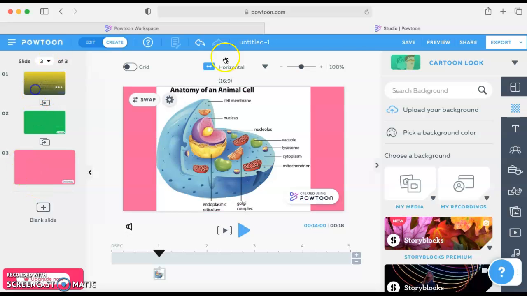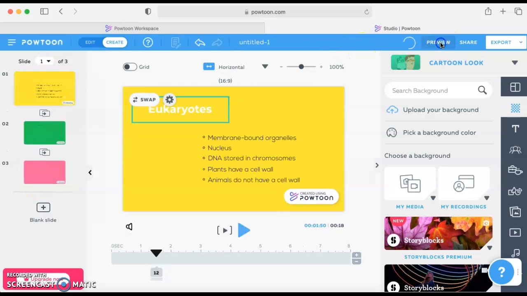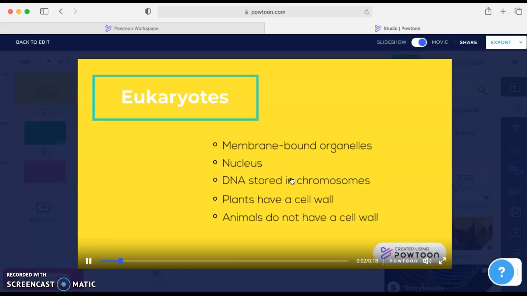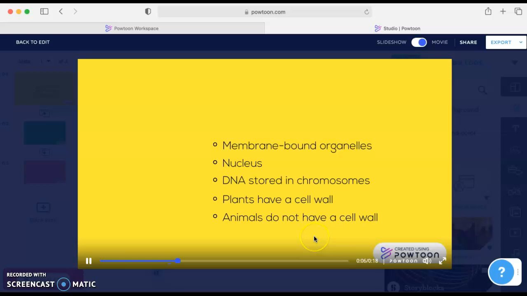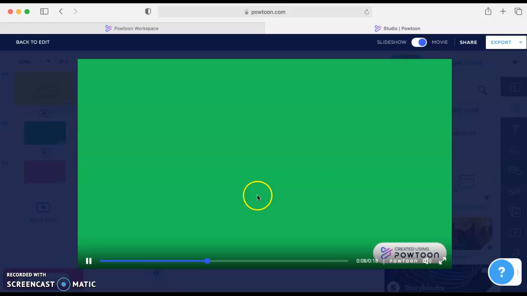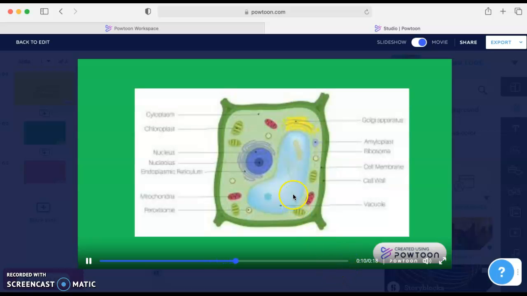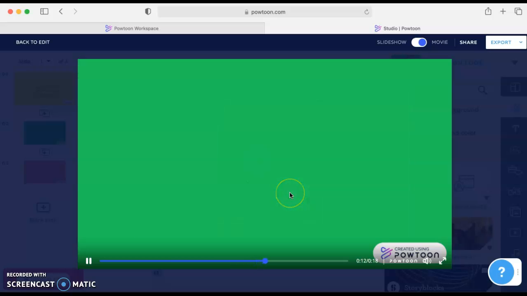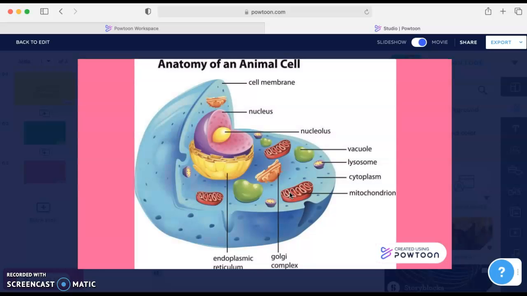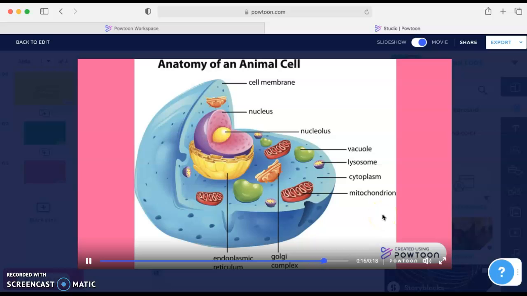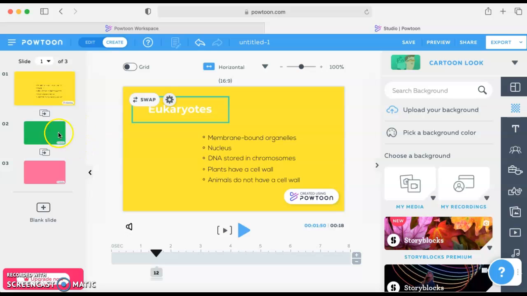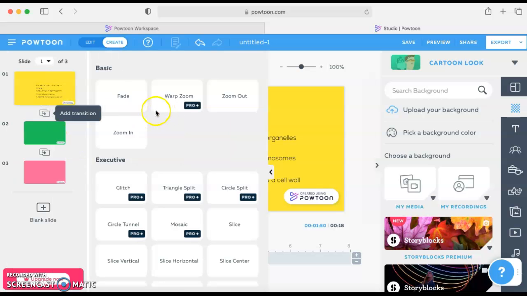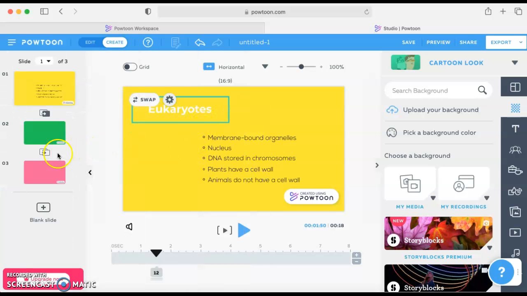Perfect. Then you can preview what your slides will look like. So it had all our information on there, and then it will switch and show our plant cell. And then it will show our animal cell. Then we can click back to edit. You can also add in little transitions between the slides. Fade is always fun.